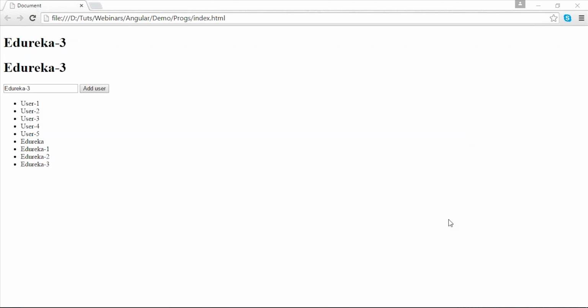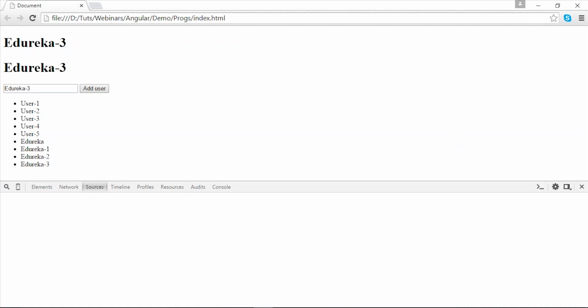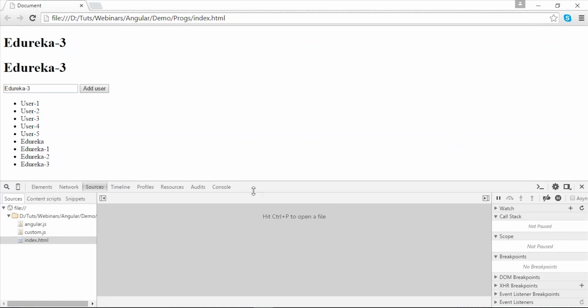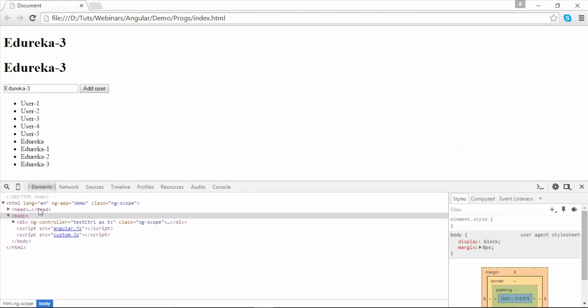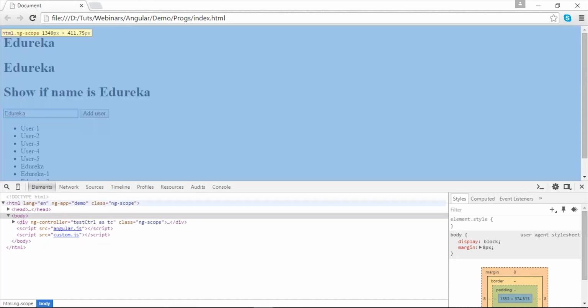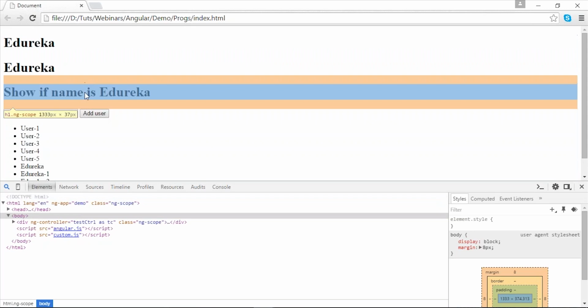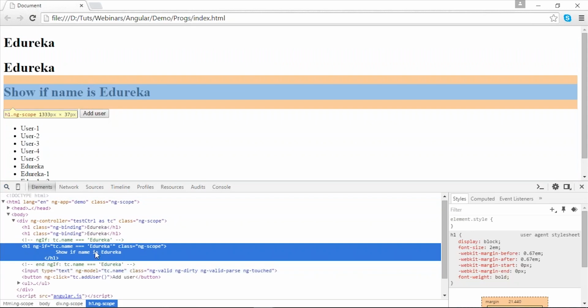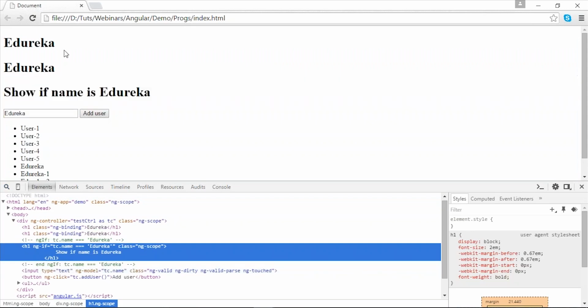From Pranab, we have a question. What is the difference between ng-show and ng-hide? Nice question, Pranab. I will show that to you. Whenever you want to see the difference between show and hide, just open your controllers tab, and in the elements you can see everything. Let me make it as Edureka, so it will display this. So let's take this element. You can see the element is available in DOM.